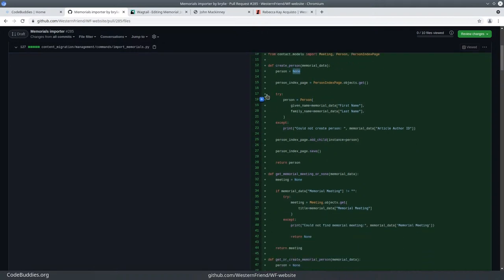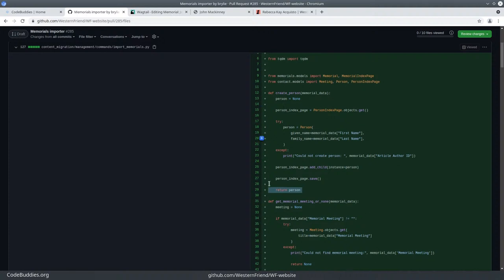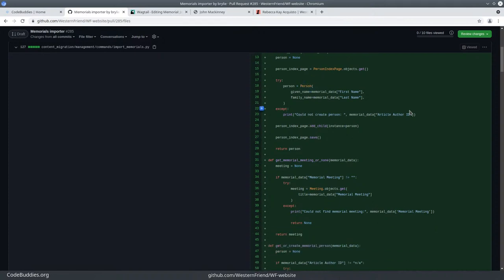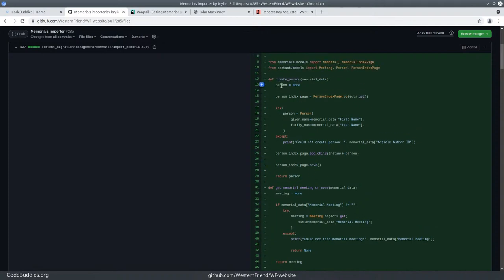Here we're setting the index page as none initially so that we can have a safety check outside of this function that would halt or skip the current item in the control flow, so it could move on to the next one in case of finding errors. So we get this index page, and we just try creating a person. We're going to call this from another function in a moment. If any exception occurs, which is not likely, we'll just print that out, and then we're going to add the person as a child of the person index page. So everything is nice and organized, and then we save the index page, which also saves the person. And we'll return that person or none.